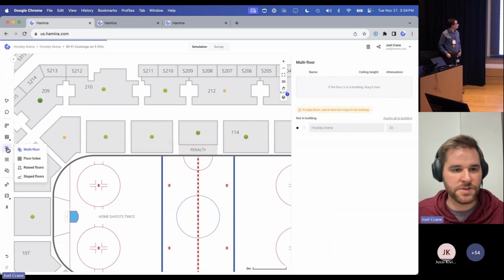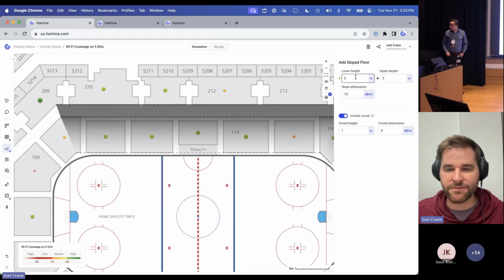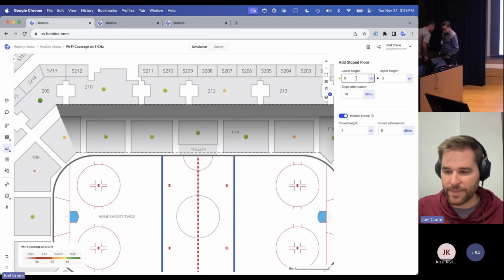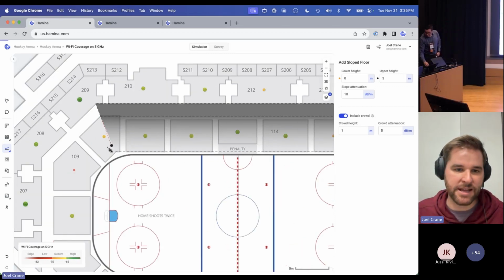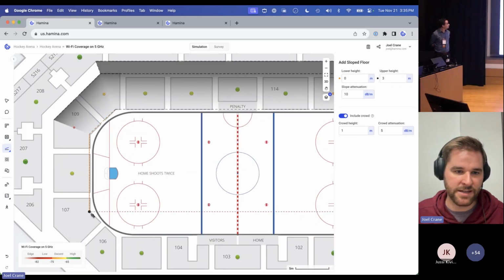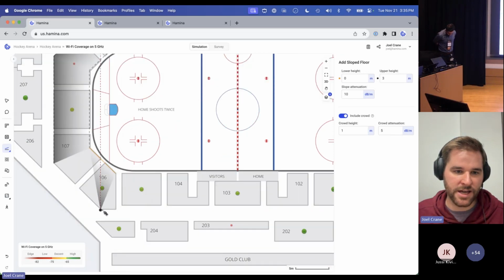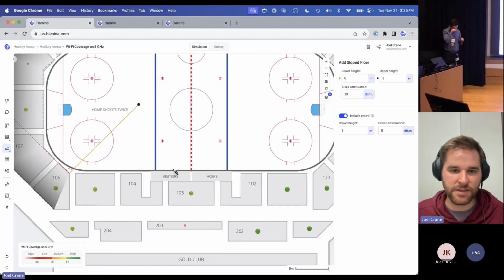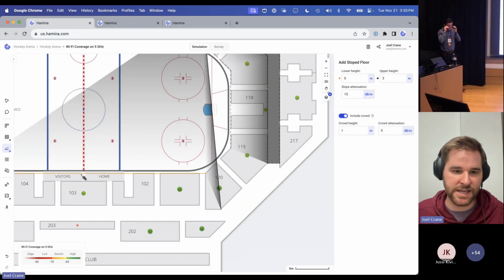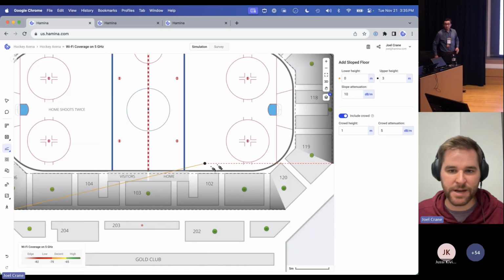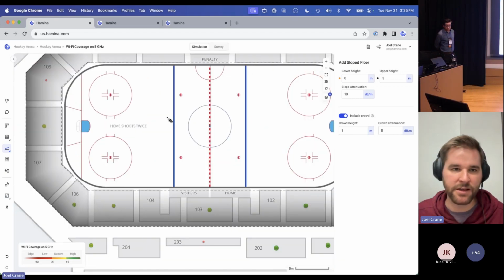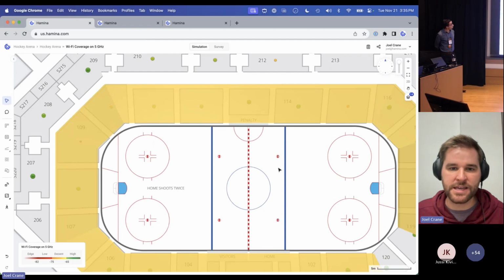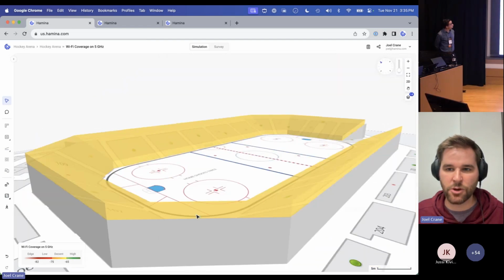So we can go use the sloped floors tool, and we can define the lower height of that sloped floor and the upper height. And so then we could say this is the lower side of that seating area, and then this is the upper side of it. So let's do that again. Let's do another lower side, and then another upper side, and a lower side, and an upper side right here. And we can just keep doing that until we have built out all of our stadium area. We'll leave a little gap right there just for fun. So if we go look at that again in 3D, you can see there's all of our sloped areas.